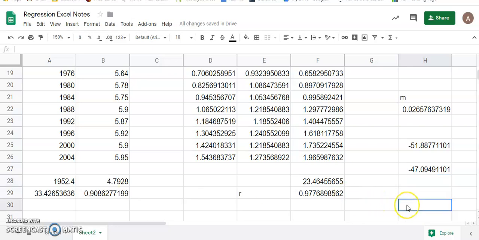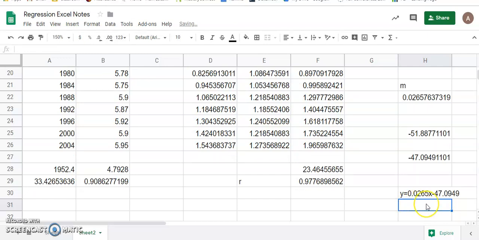So summing this all up, my regression equation is going to be y equals 0.0265x minus 47.0949. All right, so that is the first part of the homework. That is question 1. So in that equation line, we would do y equals 0.0265x minus 47.0949.